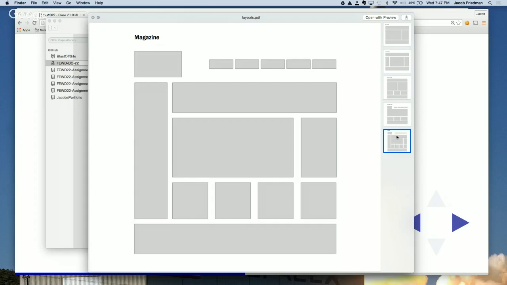There it is. Looks great. Cool. Yeah, no problem.